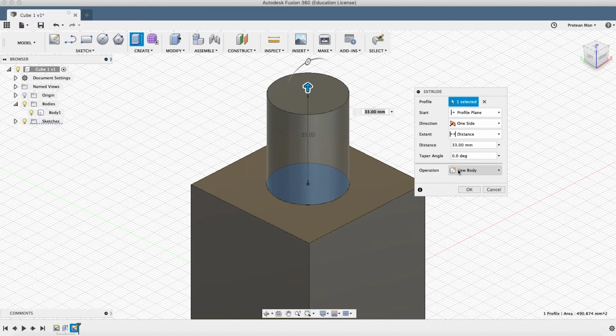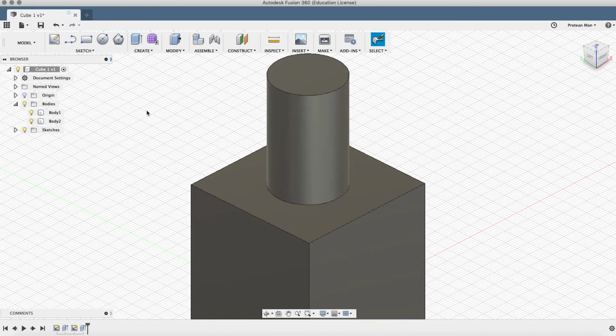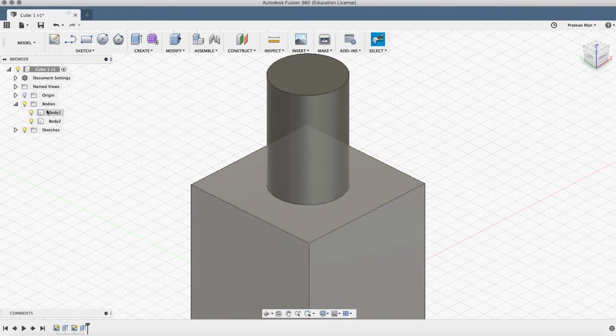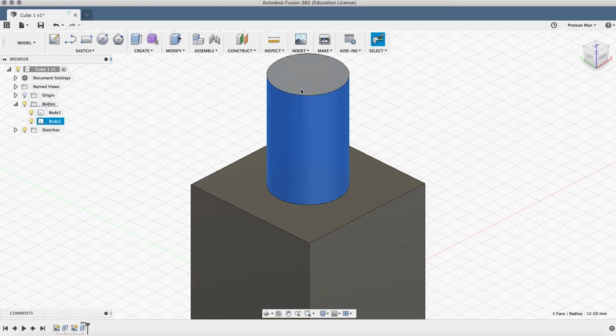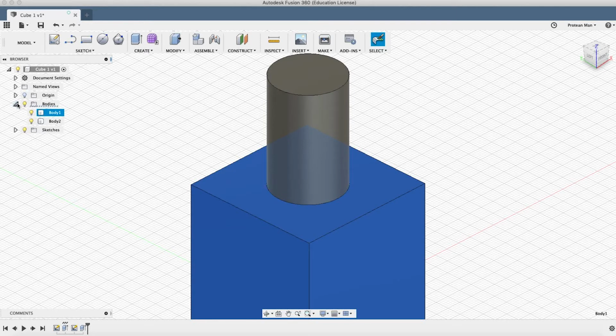Make sure it says new body. Make it any size you want. I'm going to go 40. Hit OK. Now on the left side here, I have two separate bodies. If I select it, I can select the walls. We can change to select the entire body later, but on the left side you can see that there's body 1 and body 2. If I select body 1 under the bodies panel, you can't see this, just hit this arrow here and it opens up the bodies folder.